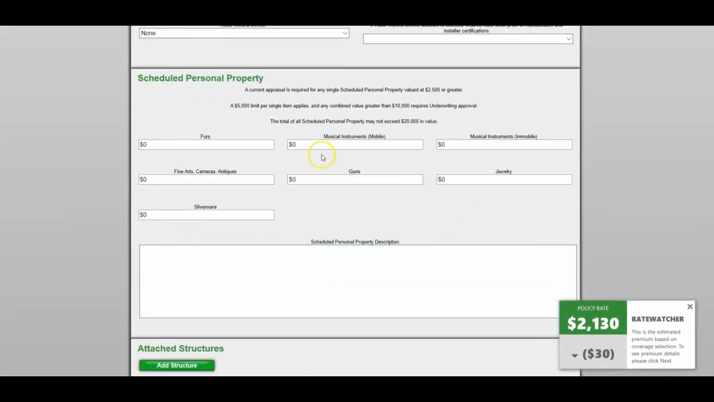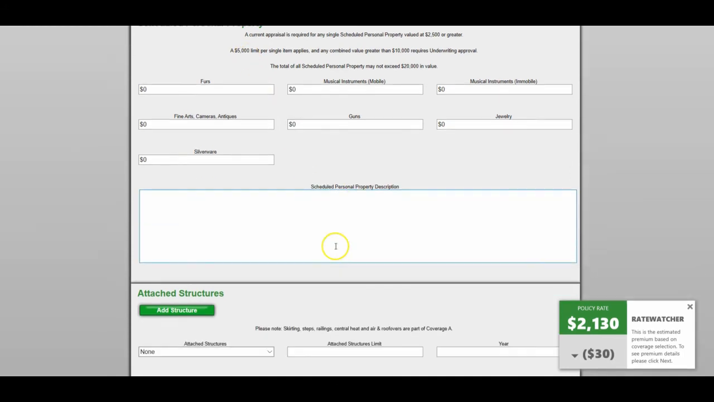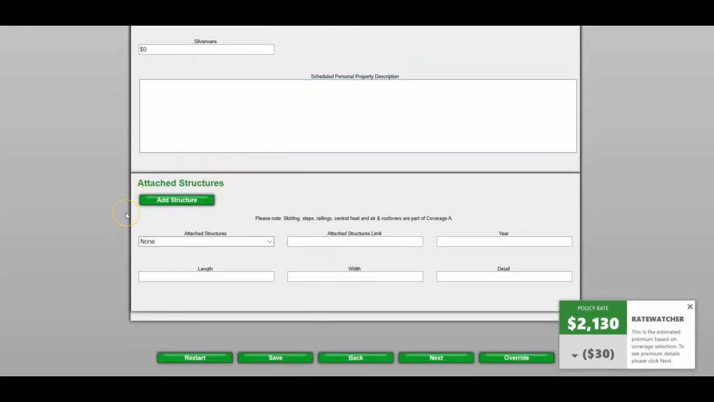You have an option for scheduled personal property. And then finally, you have your attached structures. You need to make sure you schedule every attached structure on the premises separately. So to add a coverage, we'll say this is a carport. You want to check your quick look coverage sheet for the amount that we offer for certain coverages, year built, length, width, and detail. If you have an additional structure, simply select Add Structure.